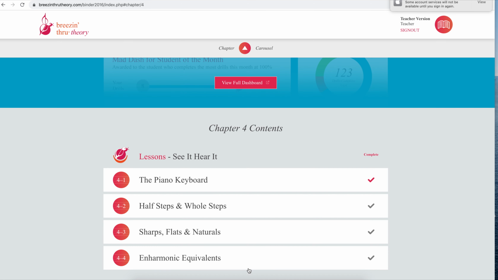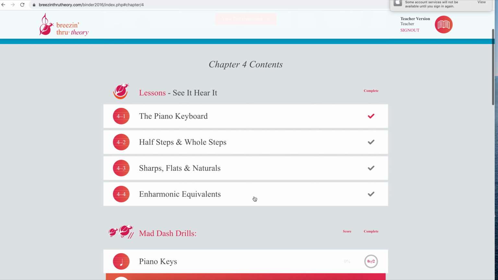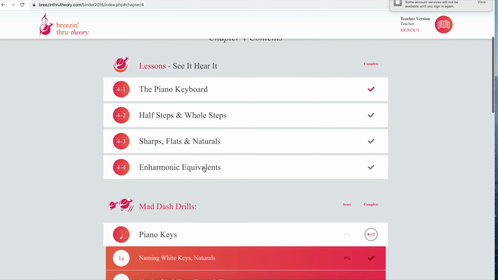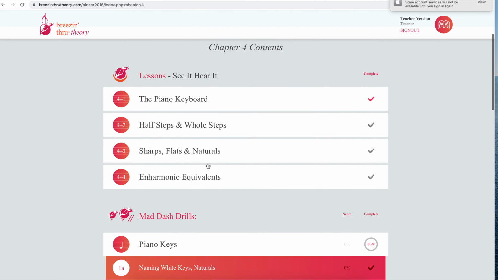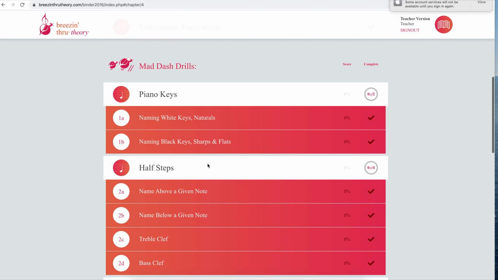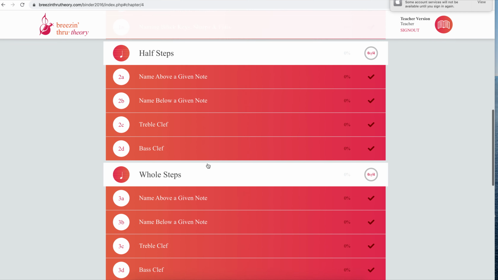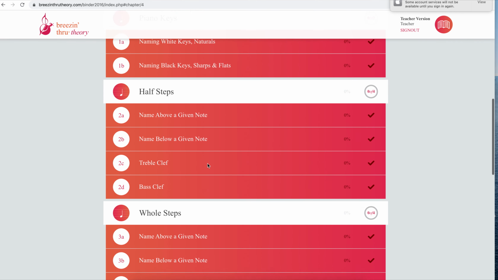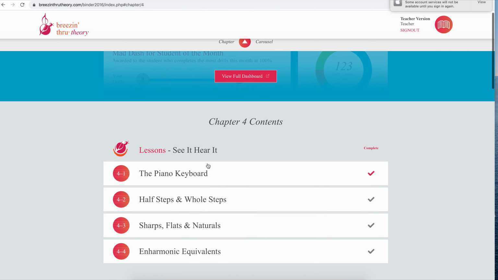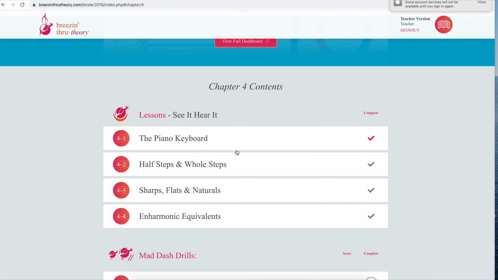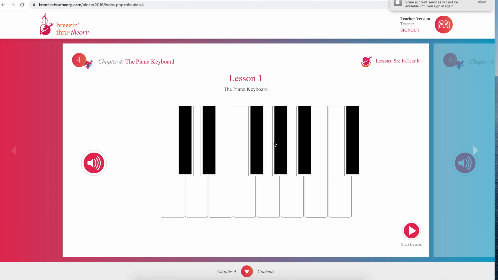Going down, we have the lessons here: piano keyboard, half steps and whole steps, sharps, flats, and naturals, and then enharmonic equivalents. Below that we have drills, mad dash drills, and some other ideas here. We'll look at what a couple of those look like, and that's what you're going to be working on this week. And then next week we'll do some new stuff from here.